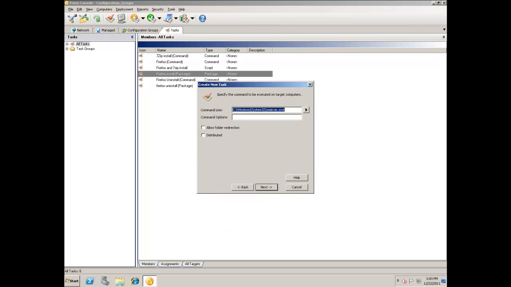And here then we would put in our normal command line options, with the one difference noted here is that we are actually using the variable %distshare% for where the location for where the MSI will actually be located.